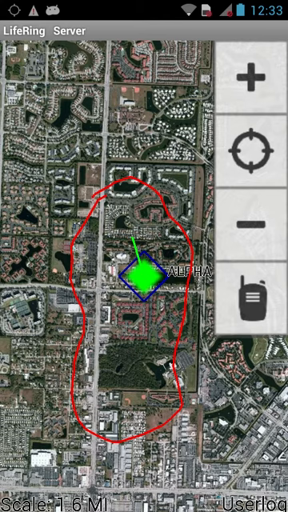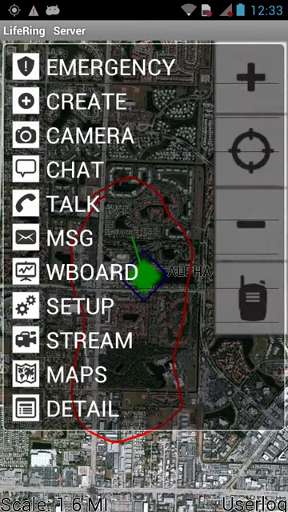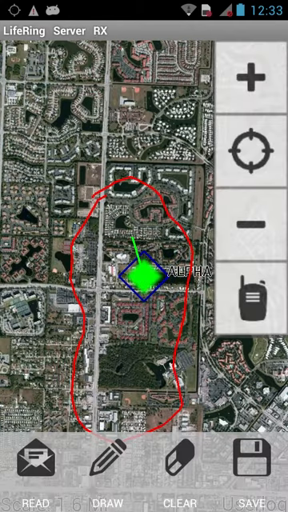Then I can re-access the menu, go back into Whiteboard, and I can choose to clear or save. I'm going to go ahead and clear.